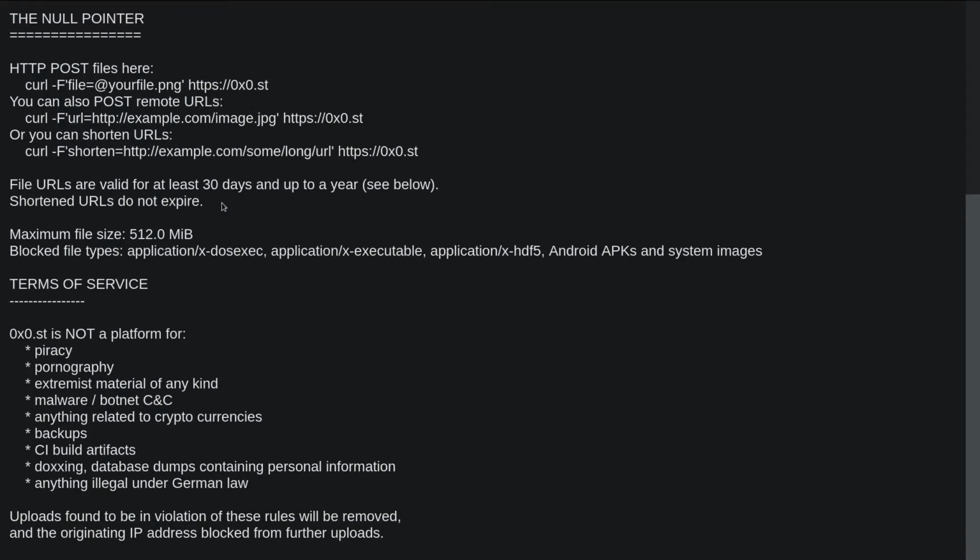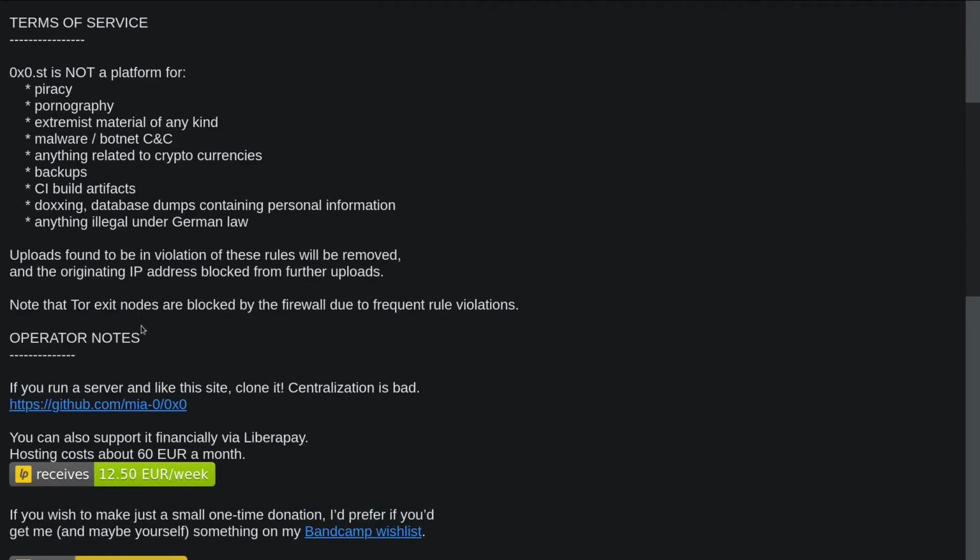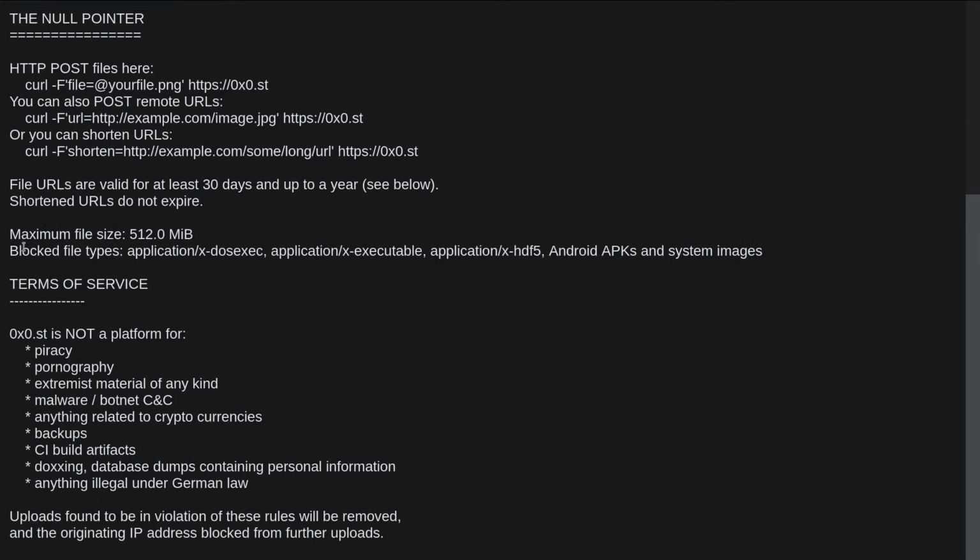Coming back to this, you also want to read all this text because these are the guides, terms and services. So let me just go through this quickly. The maximum file size is 512 MB. For me, this maximum file size is completely okay because I only use this to share images and scripts. So I think this is more than enough.